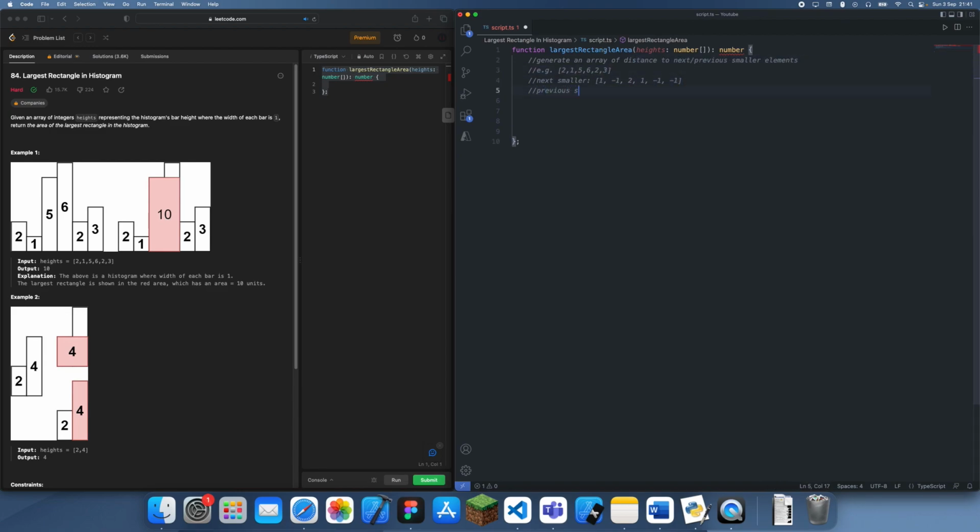And for previous smaller, for 2 obviously there can't be anything behind it, so that's -1. 1 again is -1 because there's no element behind it which is smaller. For 5, the distance is only 1. For 6, the distance is again 1. For 2, the distance is going to be 1, 2, 3 to get to 1, and then for 3 it's just going to be 1 again. So this is what we expect for previous smaller.